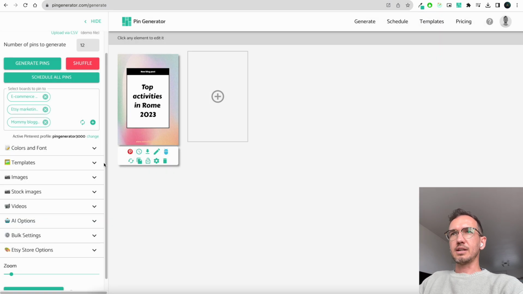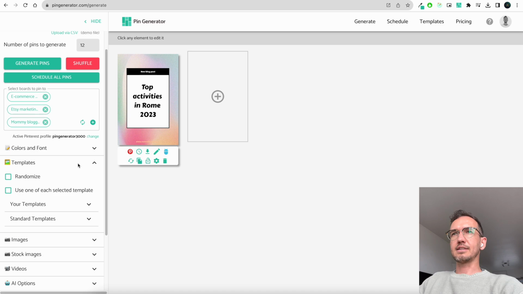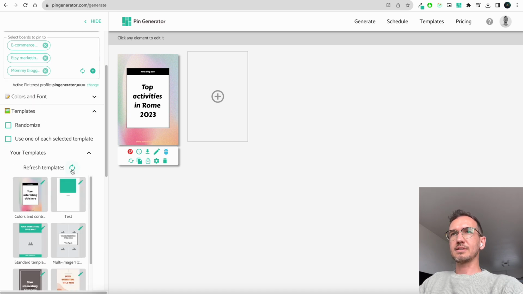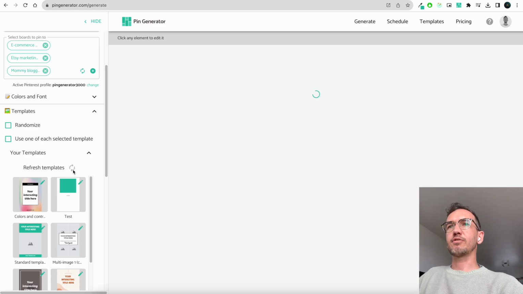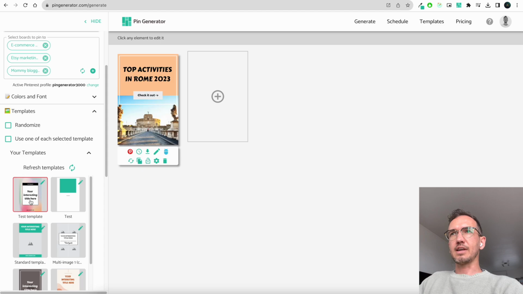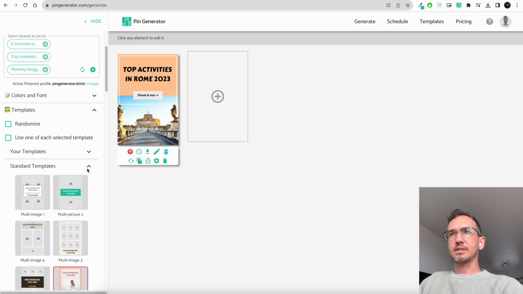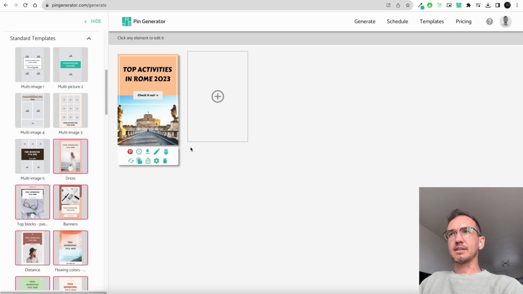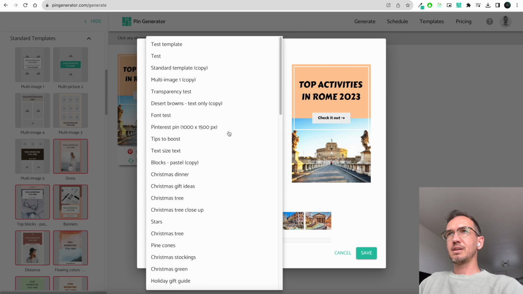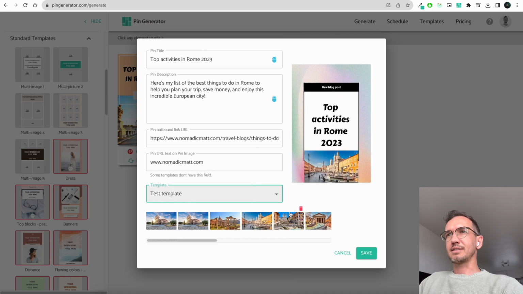Oh wait. Firstly, let's go to templates, and then let's refresh our template. So we go your templates. Because we've added a new template, let's just refresh it. Cool, and we've got test template here. So let's use that. So it's just randomized because we have a whole bunch of other templates selected. So we could unselect all of these, or we could just go to the template here, click the drop down, and click test template.